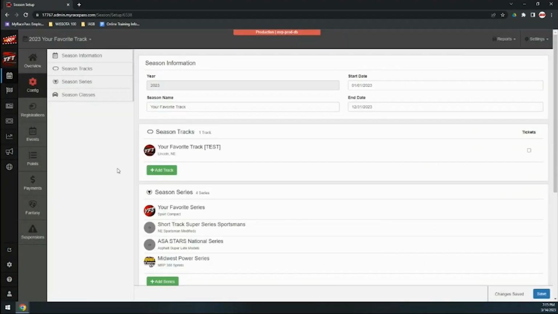First step then is this config tab. Config is where we're going to start adding the series, and we're going to start adding the classes that are going to race at your racetrack throughout the course of that year. I think everyone here is a track. Do I have any series in here tonight? I don't think so.